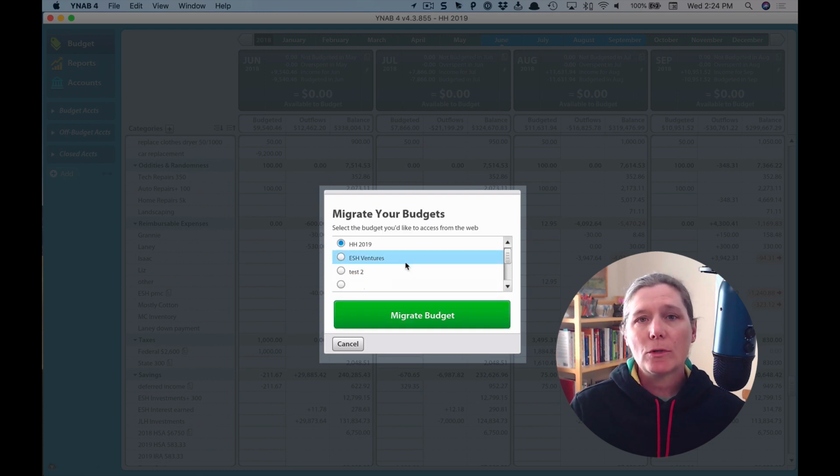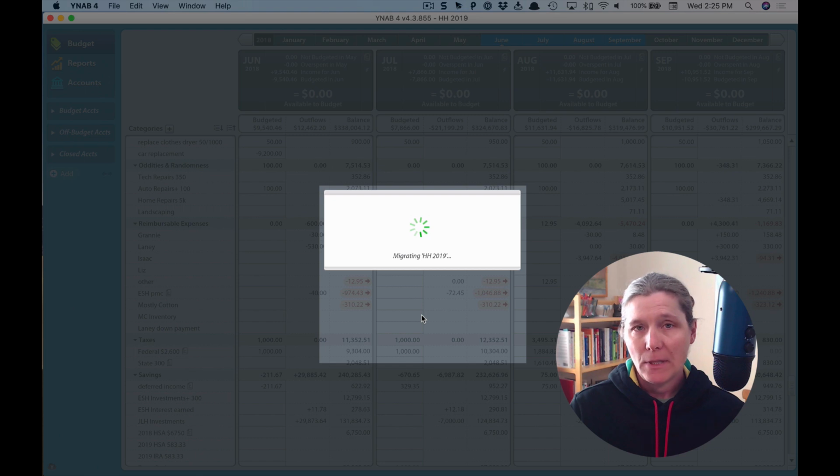If you have more than one budget file, simply choose the one that you want to move right now. You can come back at any time and migrate additional budget files. I'm going to choose my household budget here, and then you click the big green button. Now I have about 6 years worth of data in YNAB4, so this is going to take a couple of minutes for this migration process to finish.